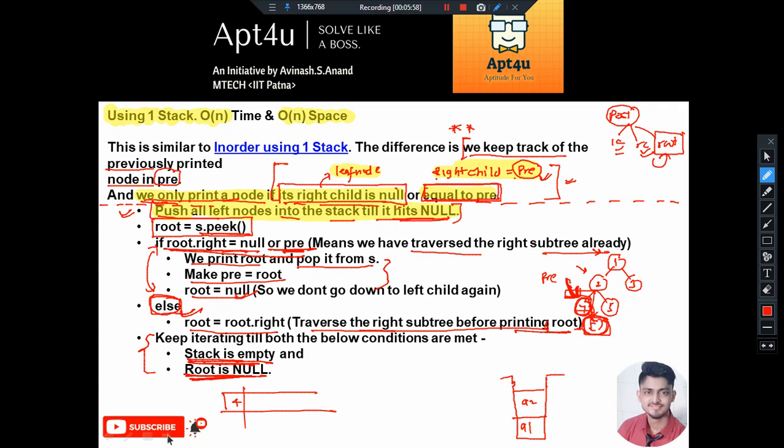Fine. So now let us see how we can implement this algorithm into code. Points to remember: we will do the printing only if right child is null or equal to pre. We will keep track of the previously printed node. And we just discussed what if the right subtree is not null or it is not visited: we just visit the right subtree. So let us now implement this in code.